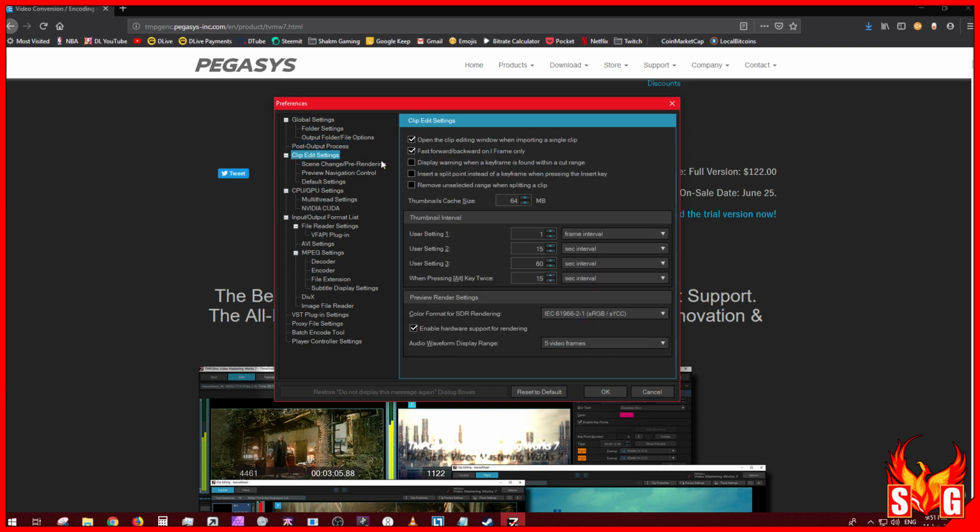Let's move to clip edit settings. Open the clip editing window when importing a single clip. Oh, okay, yeah, there is a mode here. You can insert clips, and then you can open individual clips in their clip editing window, so to speak, and that's a very, very powerful window. That's actually the main reason for using this program. You're gonna see what I'm talking about. I haven't used the program once again, but I have used a similar one from Pegasus, so I kind of know a few things going into this.